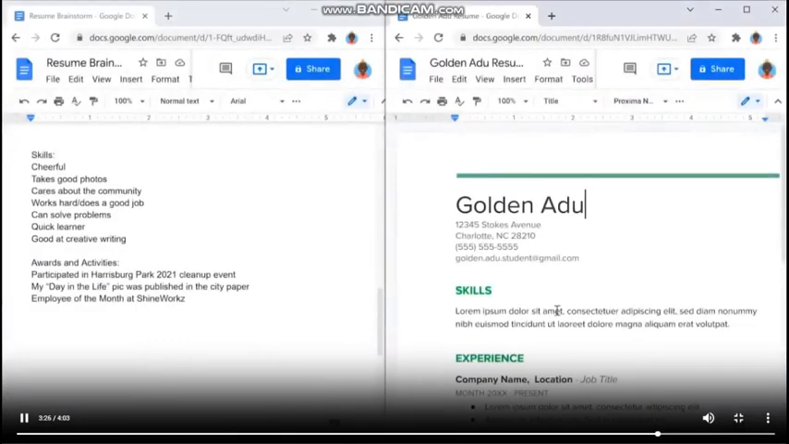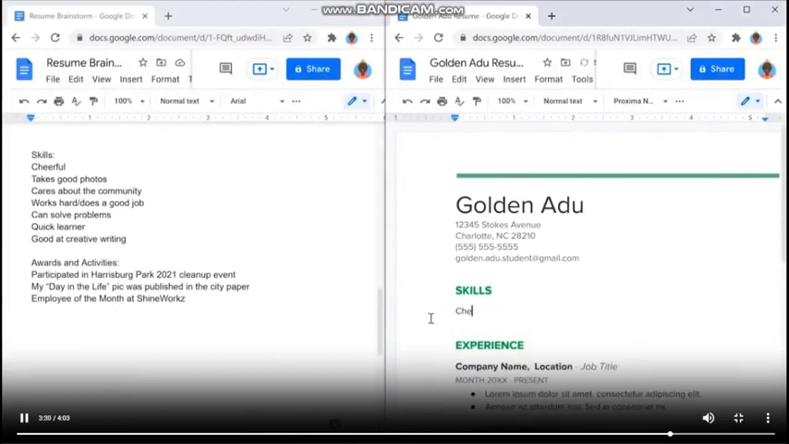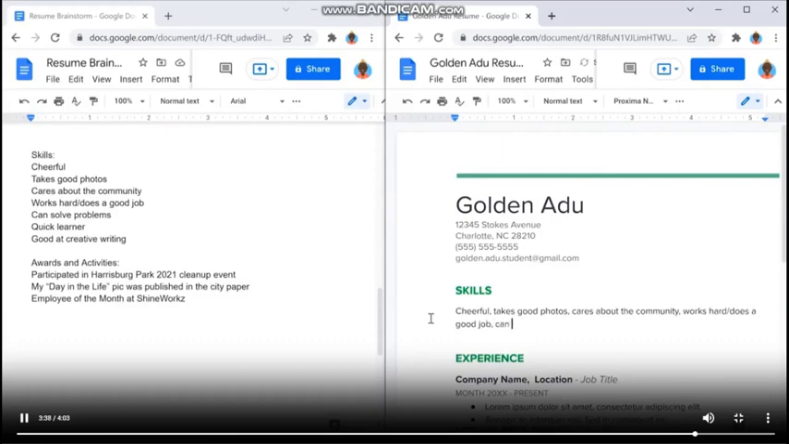Type in the skills that describe your best qualities and make you qualified for the job you are applying to. If you're applying for a position working in a civic center, for example, your skill, cares about the community, would be a good fit for your resume.